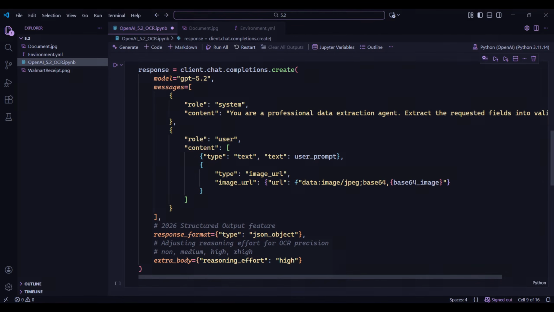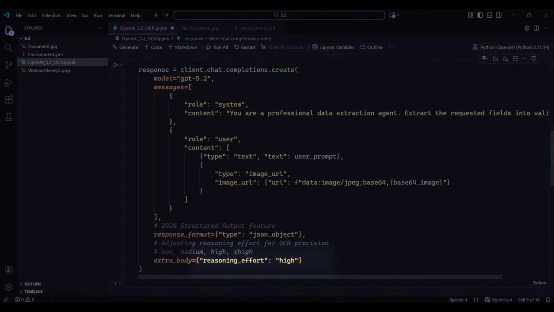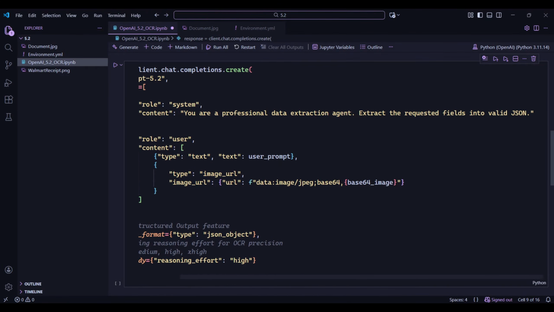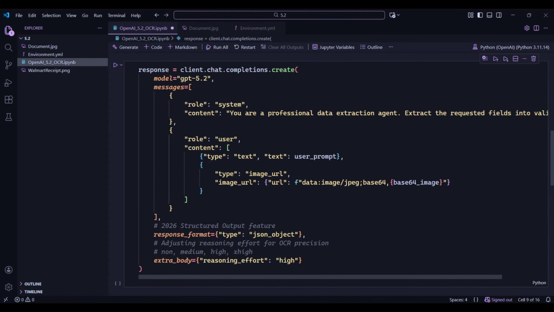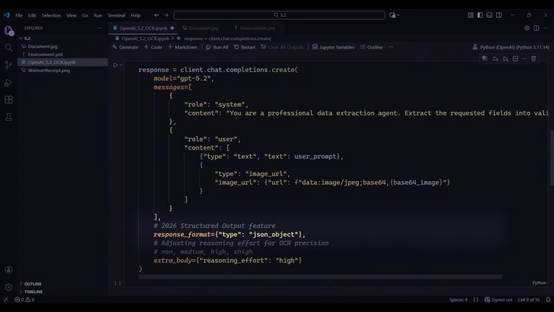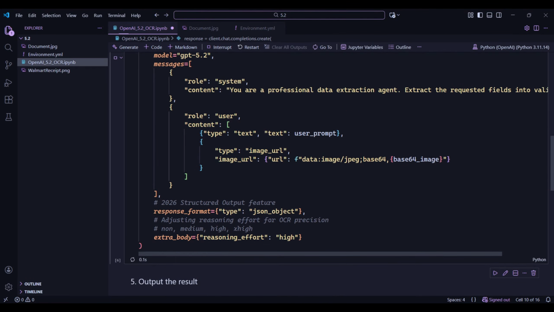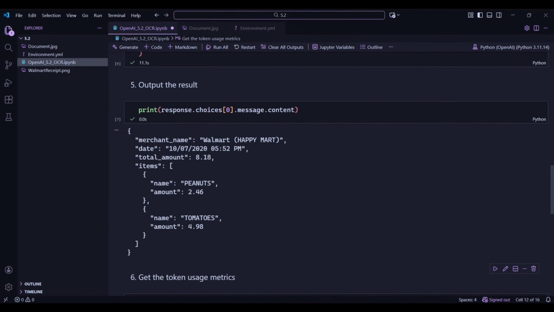Also note that the thinking variant is critical for OCR. It allows the model to double-check its reading of small text and blurry numbers before it outputs the final JSON. For simple text, low is fine, but for complex documents with tiny fonts, setting it to high ensures the highest accuracy. By setting response type to JSON object, you'll guarantee that the model won't add conversational filler. It will return only the code, making it safe for automated apps.